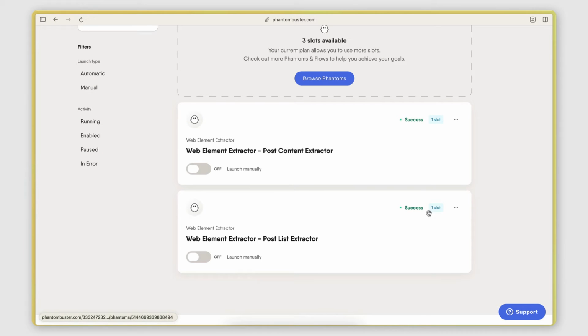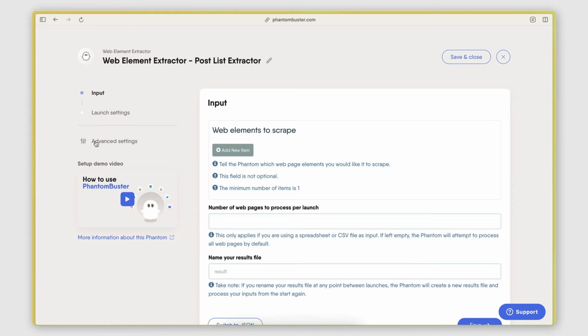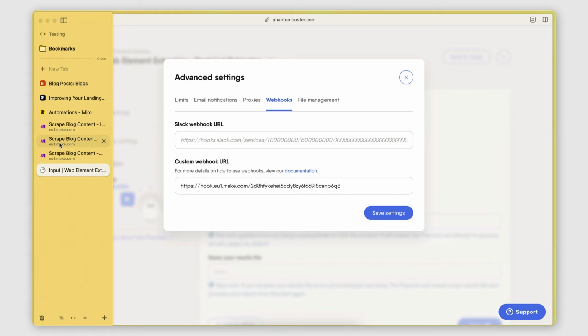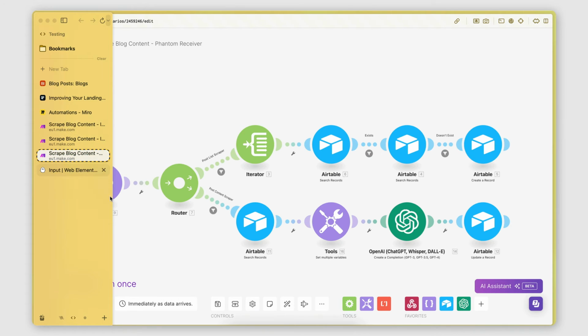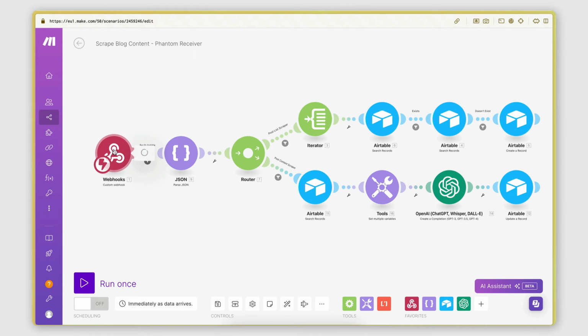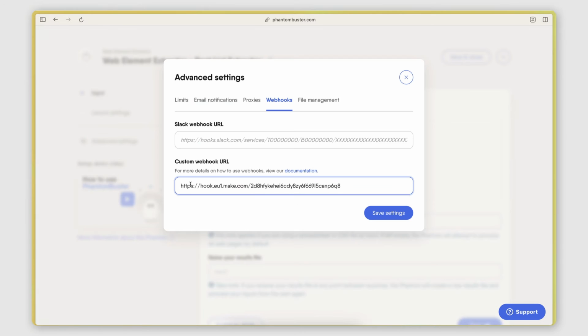So if I go here on the setup of this Phantom, and I go to the advanced settings under webhooks, you can see that I'm able to define a custom webhook URL. So here what I did, if I go to that new automation that I'm talking about now, this one here, you can see that it gets triggered via webhook, right? So here I created a new Make webhook. I copied that and I pasted it right there.